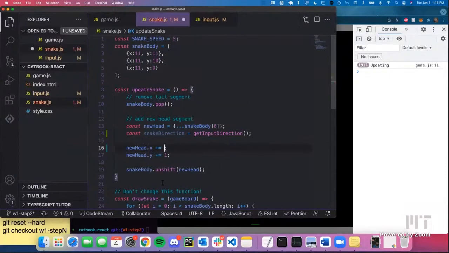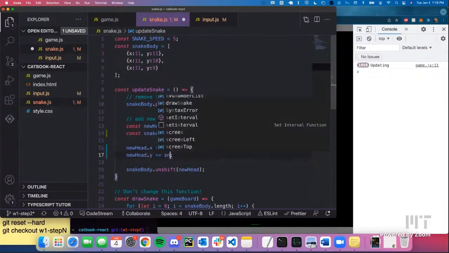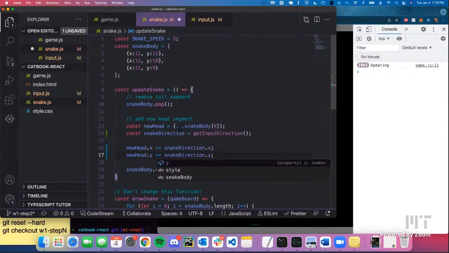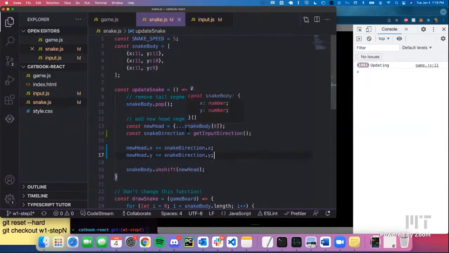And then we can simply have snake, when we're updating the position of the head, we can just add on snakeDirection.x and snakeDirection.y. And so what this will do is allow us to take in the keyboard input direction and then update our new head with that input value. Great.